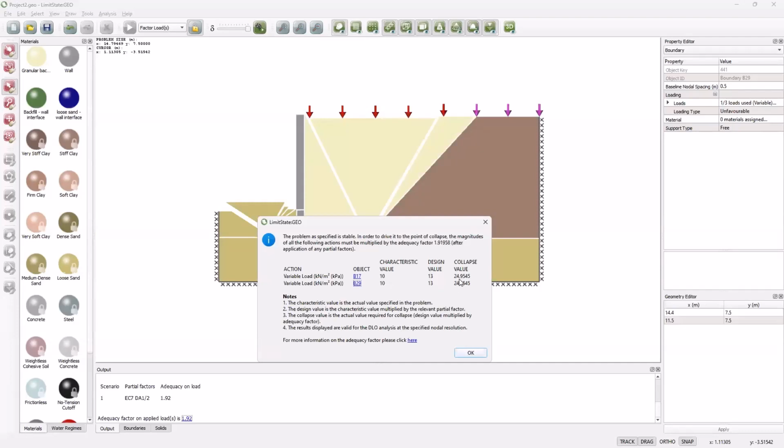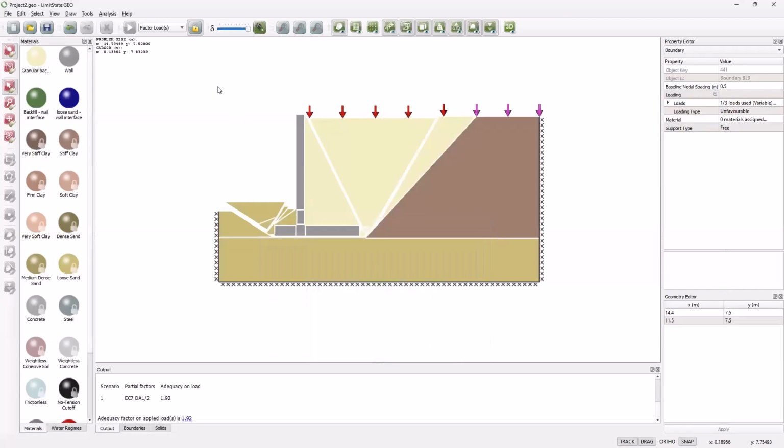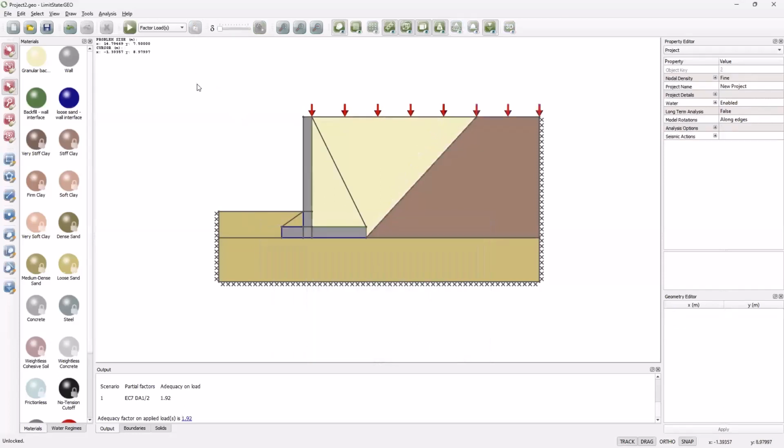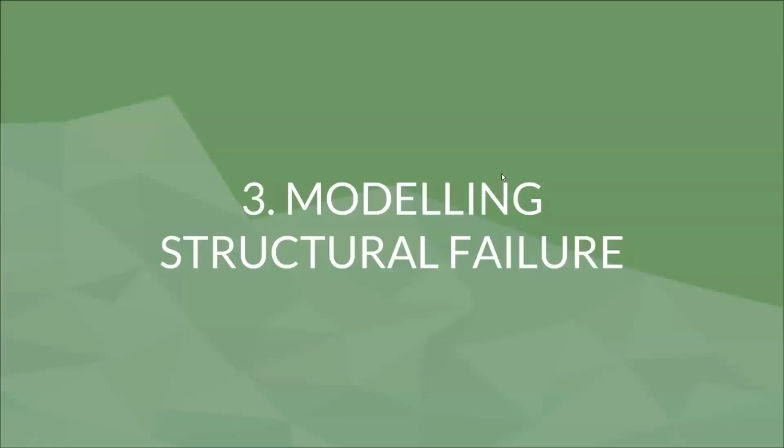So essentially what that means is that this complies with the code because we have to increase the load beyond its current value in order to get to collapse. So any value bigger than 1 typically means we've complied with the code. Okay, so that's an initial analysis looking at a kind of global failure. So now we're going to look at how we model structural failure.